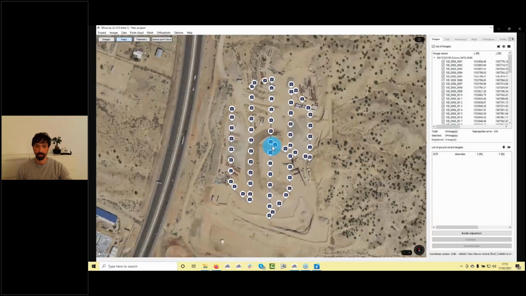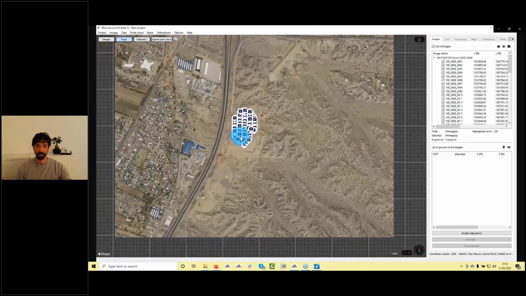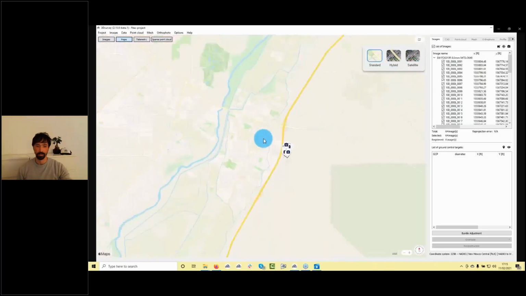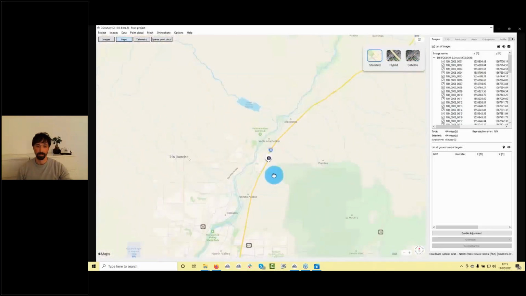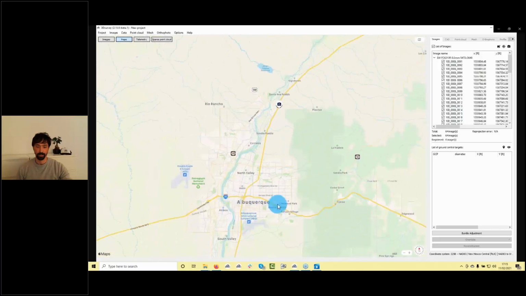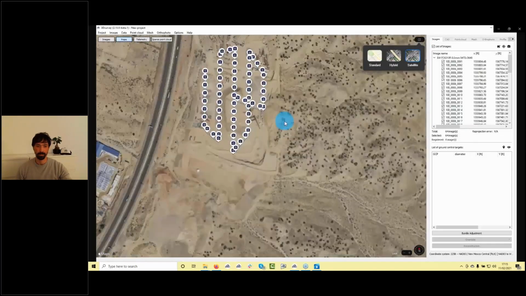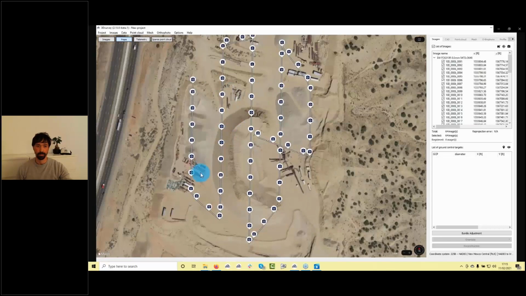Here we can see how the drone flew during the flight. If I zoom out and maybe change my view to standard, we can see that we are located somewhere near Albuquerque. Okay, let's go back to satellite view, zoom in, and there is a nice stockpile under it.